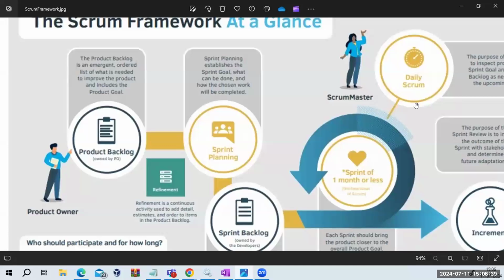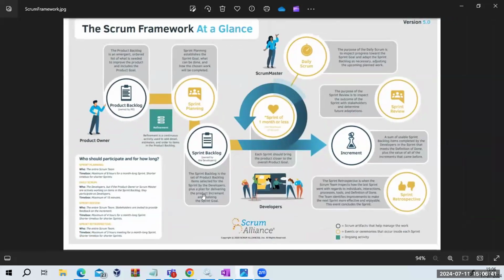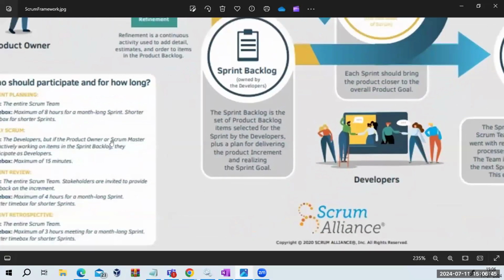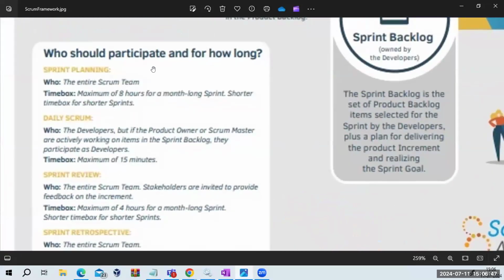You will have all the theoretical part about Scrum, which has been mentioned here. Correct, no? So what is sprint planning? Who will plan the meeting? The entire Scrum team. Time box: maximum of 8 hours for a month-long sprint, and a shortened time box for a shorter sprint.